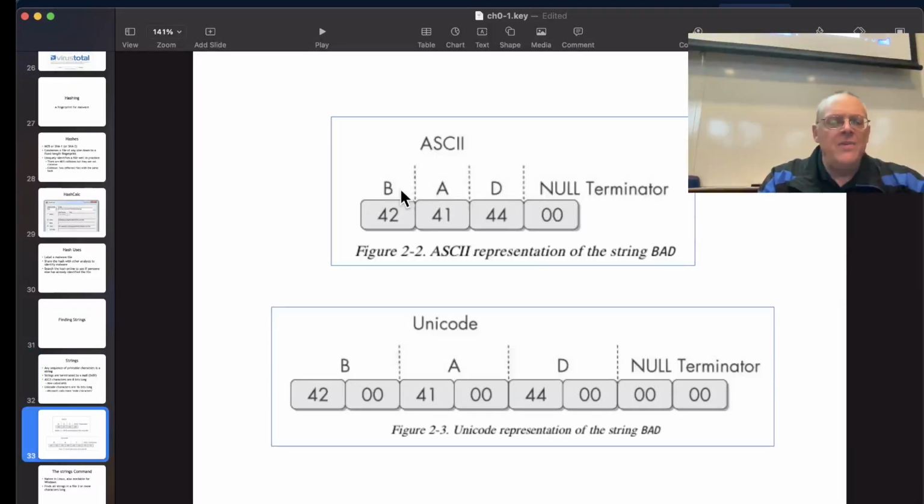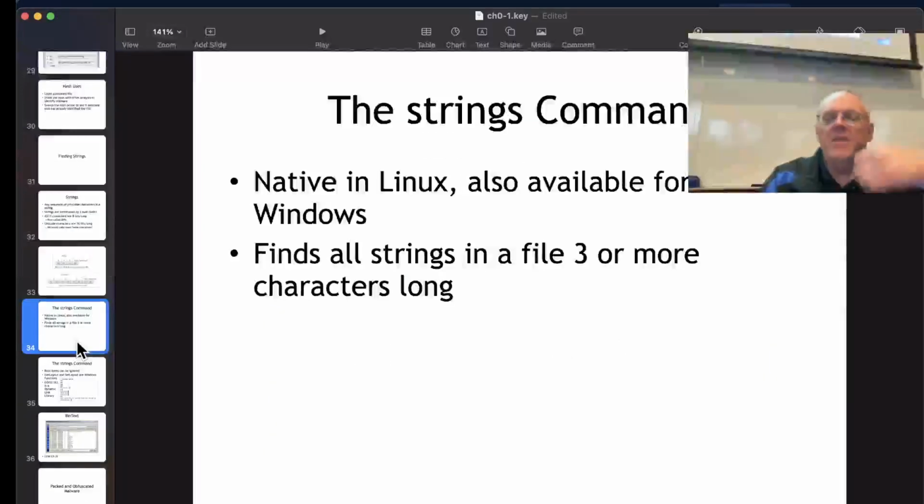So if you have the 3-letter word "bad," you have ASCII characters for bad and then a null byte to terminate it. And that's what it would look like in, say, Linux as ASCII storage. But in Windows, it would look like this. There'd be a null byte after each one of those because it takes 16 bits to encode a character. And if it is, in fact, an English character, the second byte is 0. So that's what it will actually look like, byte by byte.